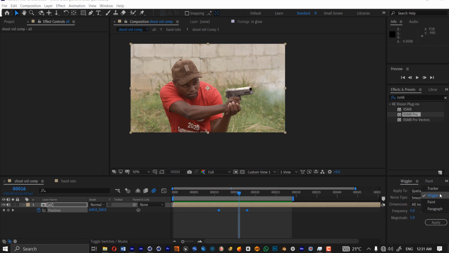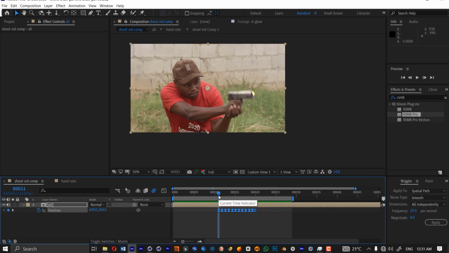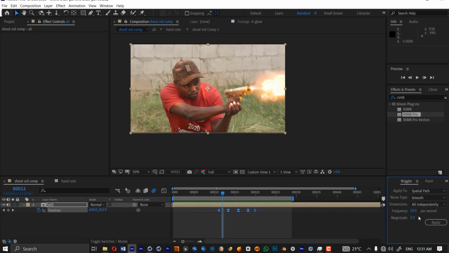If you don't see the Wiggler, just go to Window, then choose Wiggler, and choose the magnitude and the frequency that you want. Make sure that you don't make it too intense, but you can play with the values and find the one that works for you. And just with this subtle camera shake, you can see how different it looks.